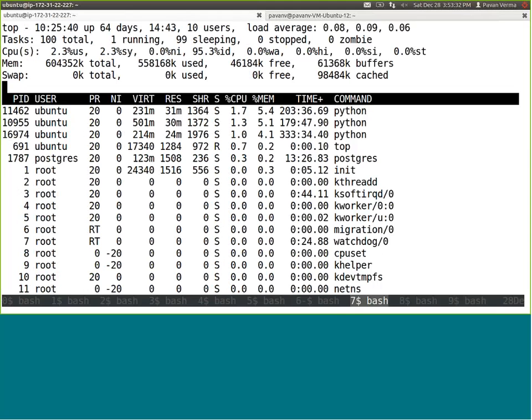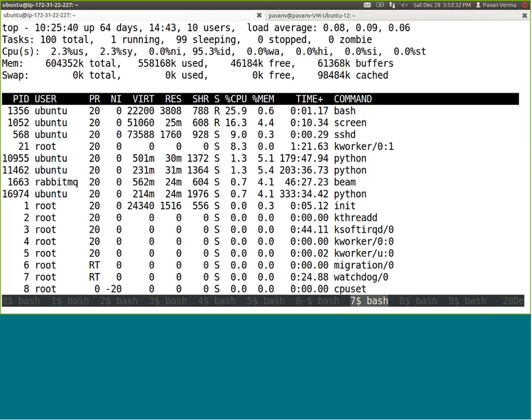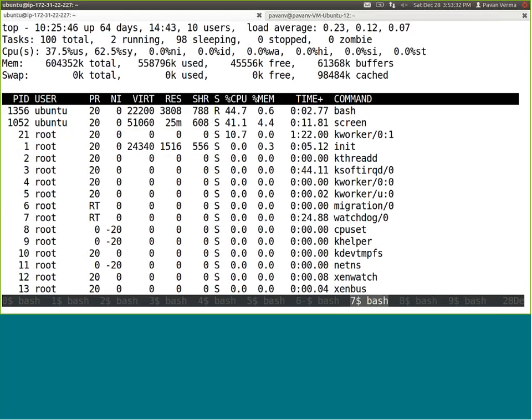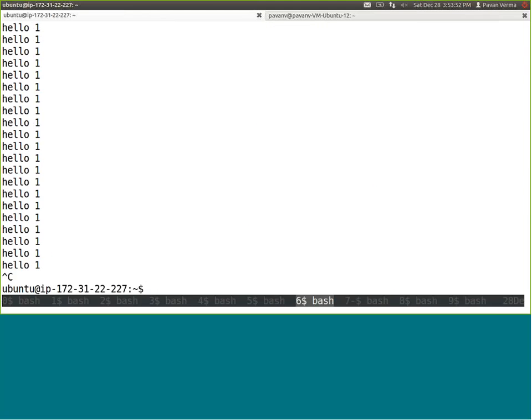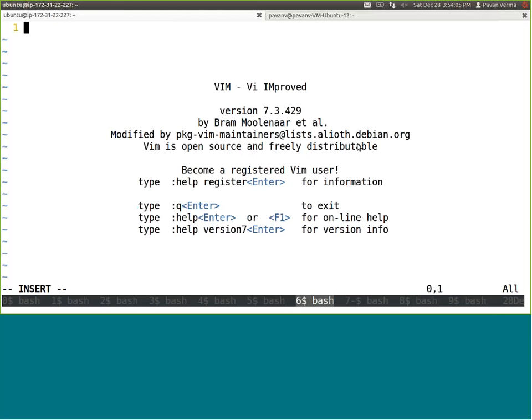The CPU has gone up to about 50%. It's not 100%. Okay, so let me try something else. Let me just create a C infinite loop program.